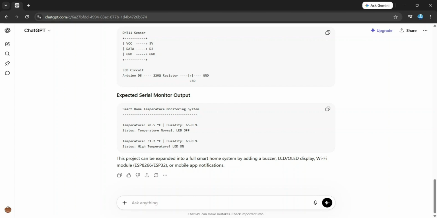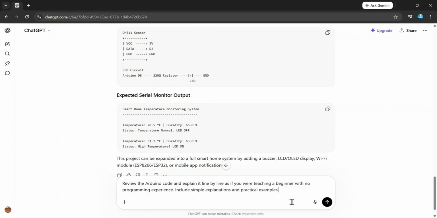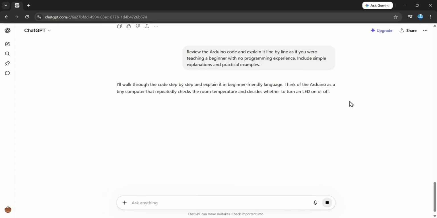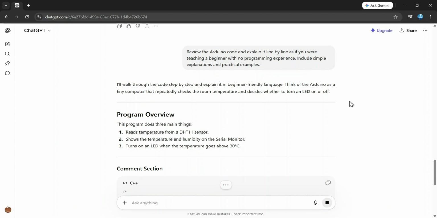Next, I want to break this down further, so I click back into the input field and type a follow-up request asking ChatGPT to review the code and explain it line by line for a beginner with no programming experience. I hit send, and the AI begins to unpack the sketch, dividing it into digestible sections starting with the program overview and the purpose of comment blocks.